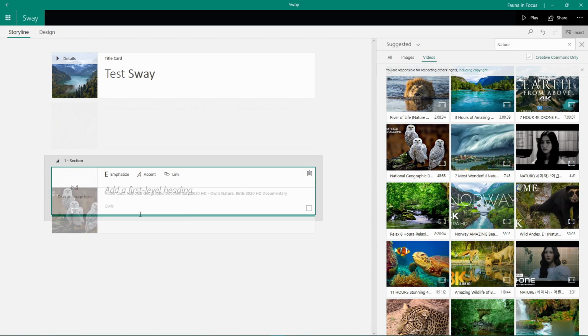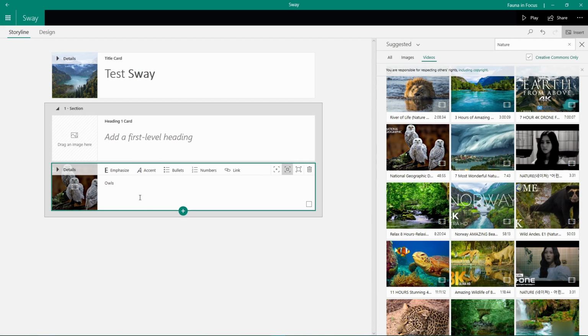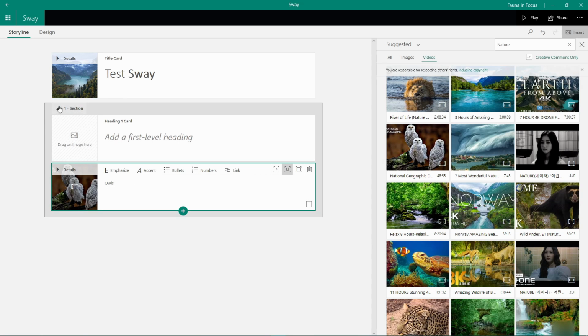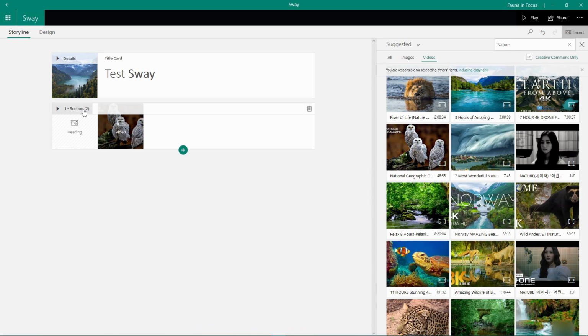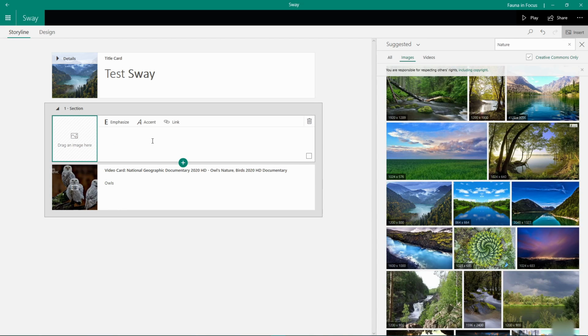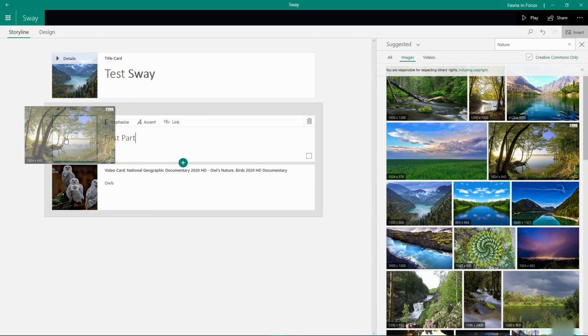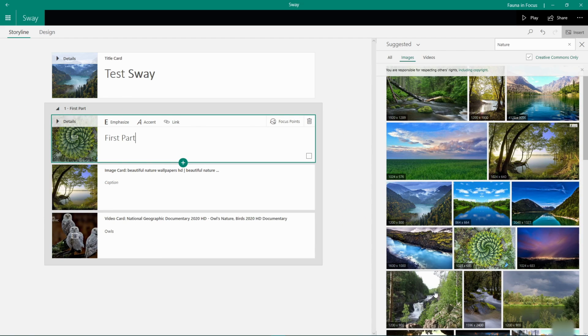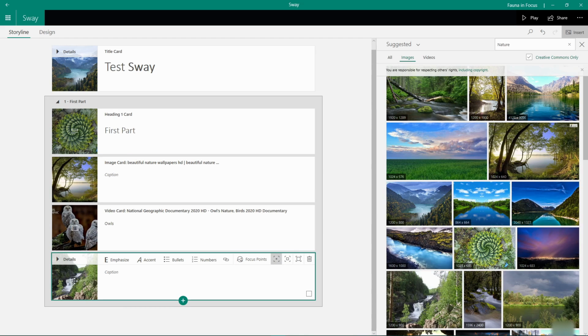And I can drag each of these cards around and reorder them at any time. So basically what's happening here is I've now got section 1 as its own little chapter, right? And so this is going to be the first little heading. Let's say first part. And you can go on like this doing whatever you want. It's so easy to drag these images in, to change the images, to add a new image. It's just so user friendly. And that's why I like Sway so much.